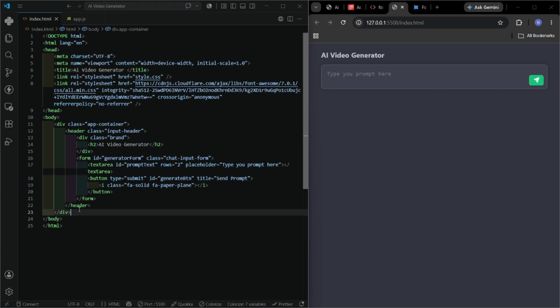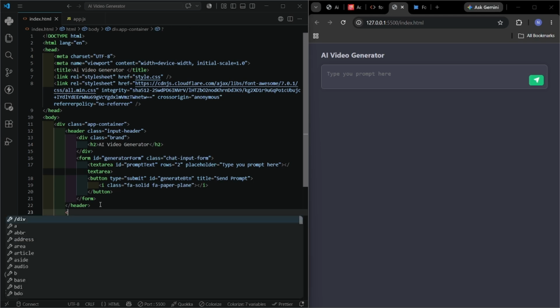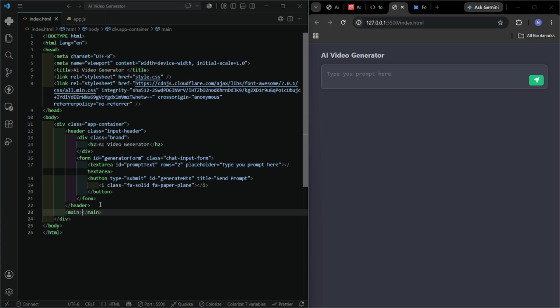So in that case, sorry, one more thing. When there is no data here, we have to show something, right? So for that case, and also for showing videos, when you prompt and a video gets generated, you also have to show it here. So for that we'll be creating one more div. No, let's give it in main. It is the main container here, the main content.